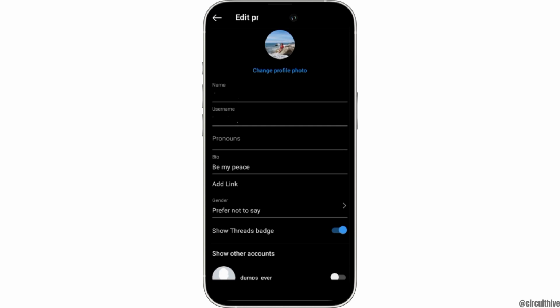Right now, this option is turned on, so the thread is available on your bio. In order to remove it, all you want to do is toggle off this button. Once you disable this option, your threads will be removed from Instagram bio, and then you'll be good to go. So that's all for today, and this was a tutorial on how to remove threads from Instagram bio.